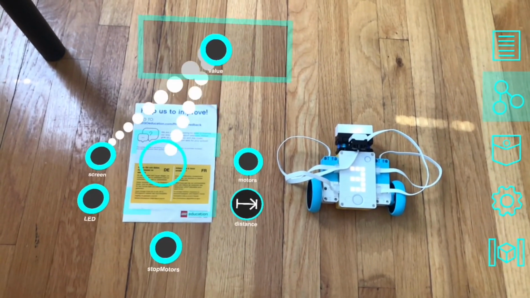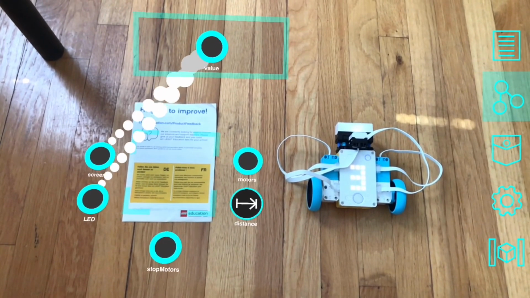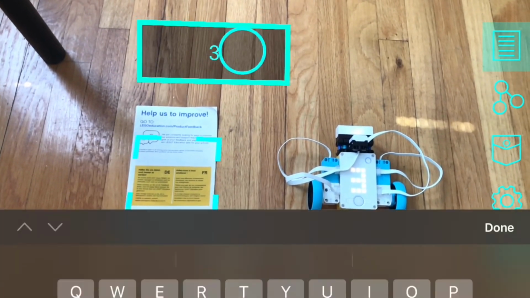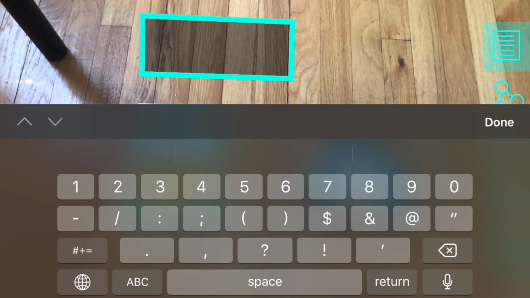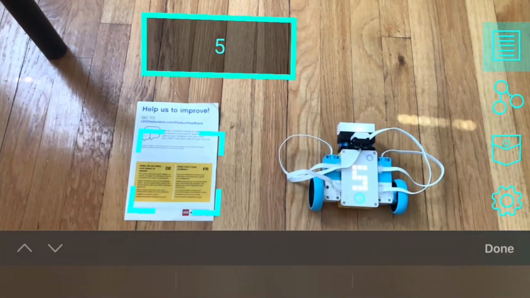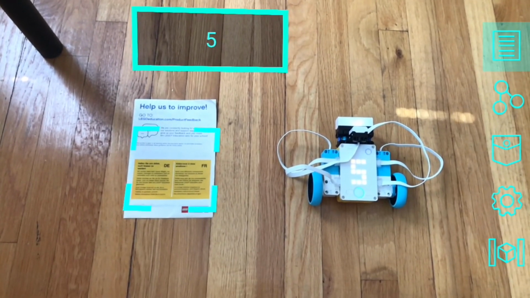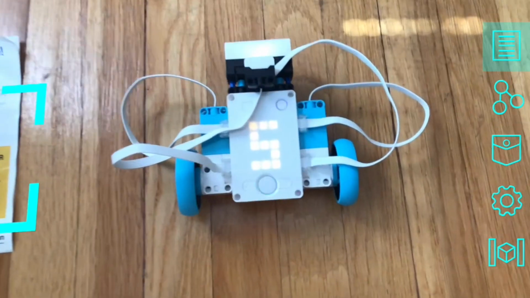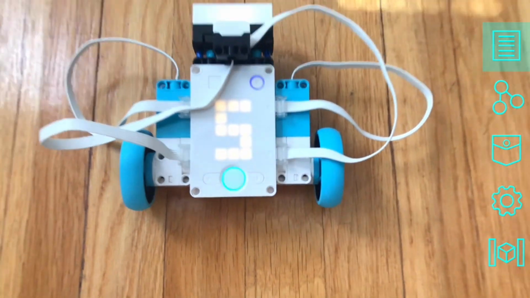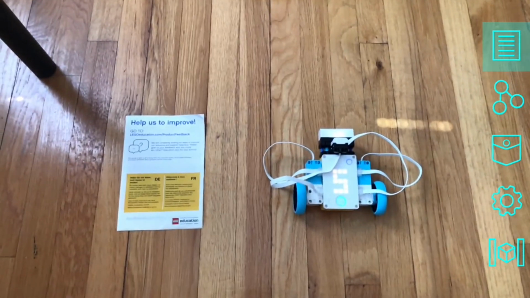We can also connect this to the LED. So the Spike Prime has coded in numbers for the different LEDs. So if we go ahead and type in 5, it'll show 5 on the screen. And then the LED correspondence is green. So if we zoom in real close, you can see the LED of the Spike Prime is green right now.